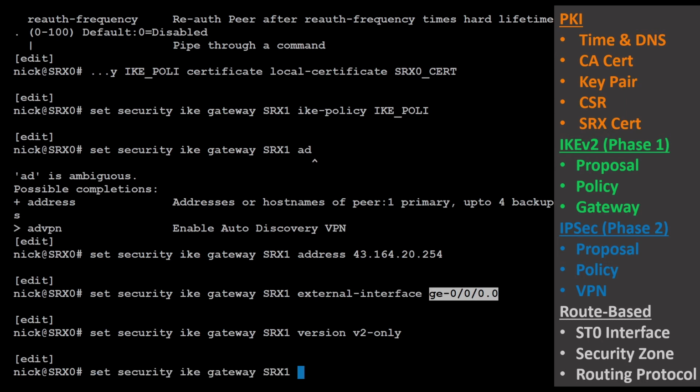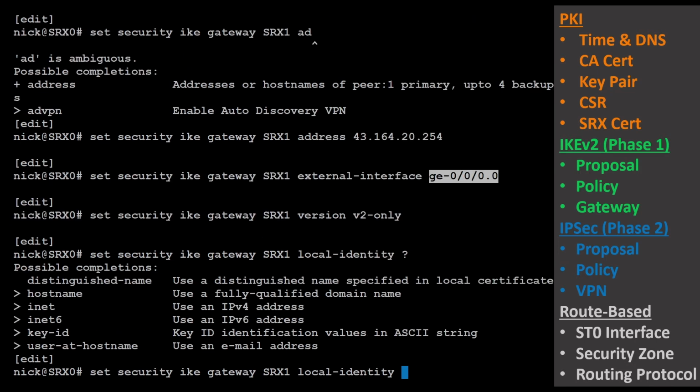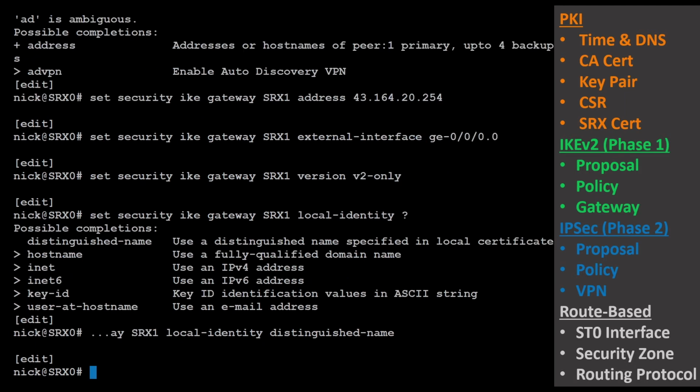So let's configure that. So we're going to say local identity. And here's where we get to pick what we use for our local identity. This is the default, the IPv4 address of the exiting interface, external interface. We're going to pick distinguished name. Now what this means is we're going to take the entire string of that cert.